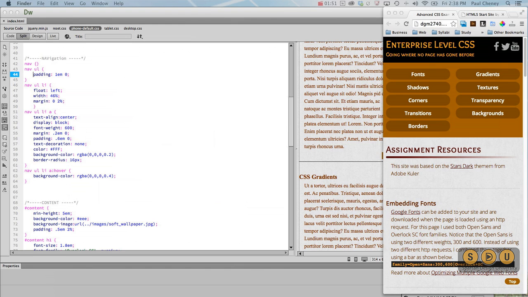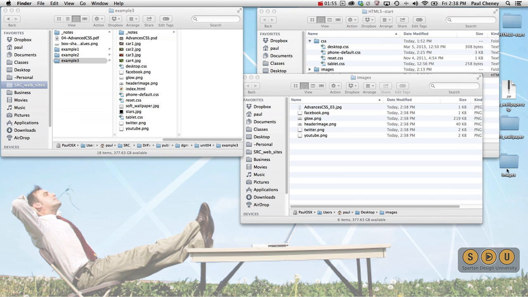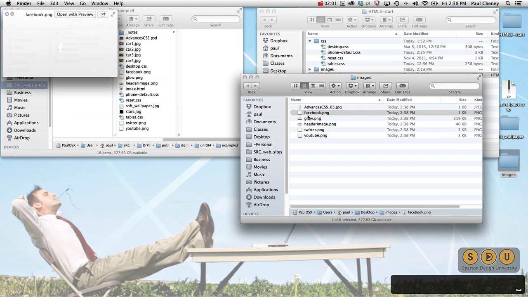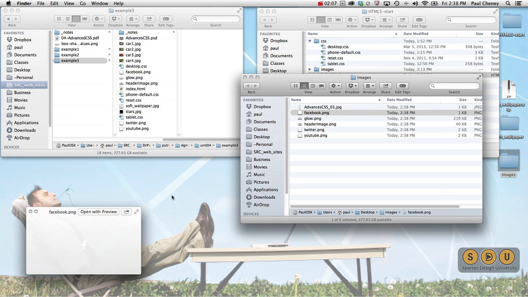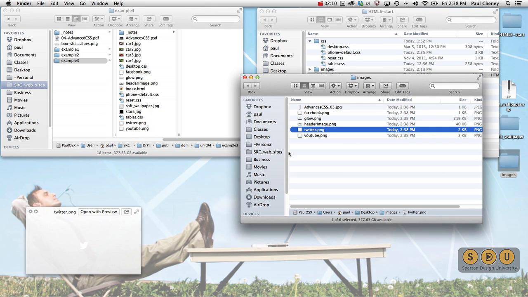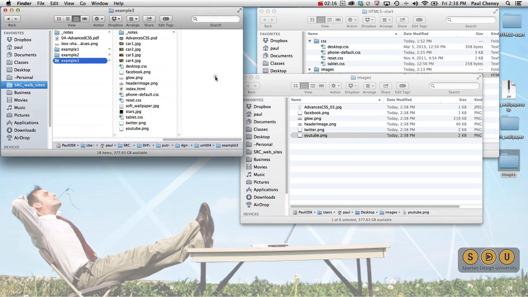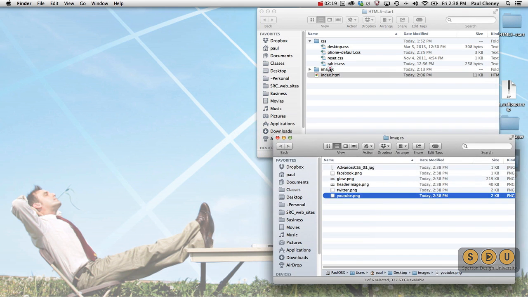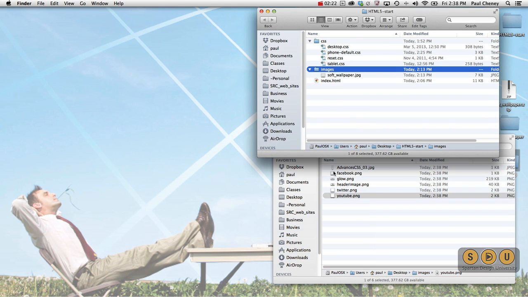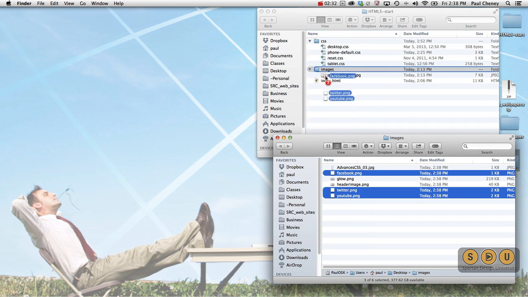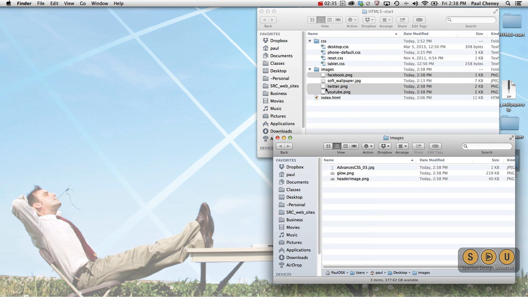And now let's take a look at our desktop and see what we've got. It created here an images folder. Inside the images folder we have our Facebook, and you can barely see the white F on the white background. We have our Twitter one. There's a little bird, and our YouTube icon. So they look like they're transparent. So let's move into our HTML start file, into our images folder. We'll move the YouTube, the Twitter, and the Facebook icons in there. There we go.